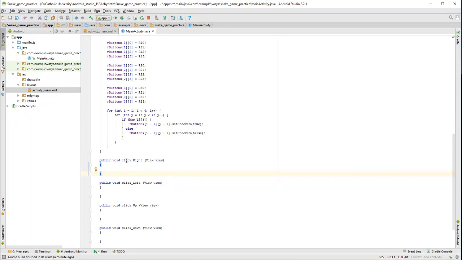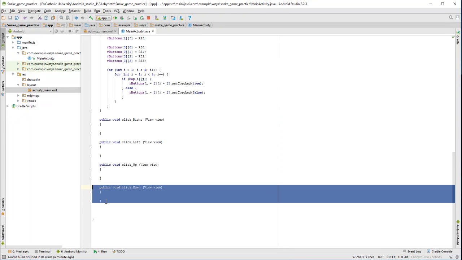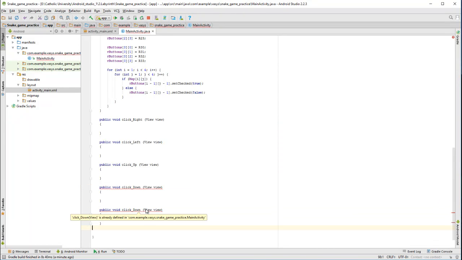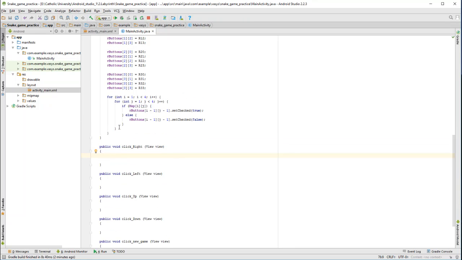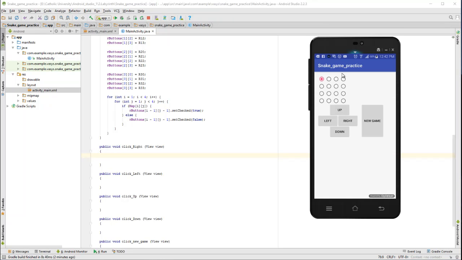Okay, so now there are 4 functions that we create for up, down, left, right. Okay, so here will be new game. So the function click new game. So now what's supposed to happen right here? So if I click the button right, okay, so my radio button should move right here.